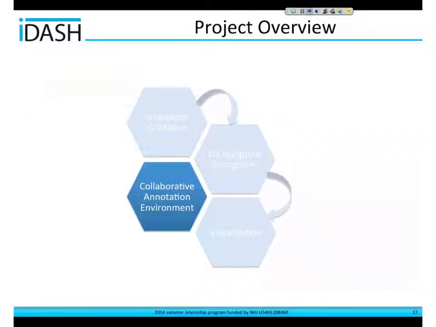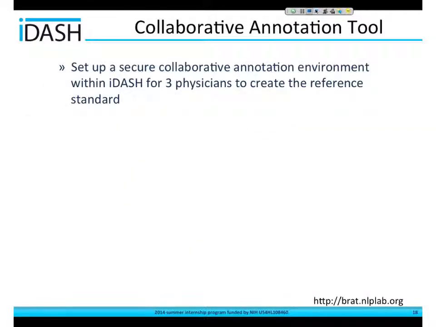Collaborative annotation environment. To measure the performance of our system, we need to compare our results with gold standards. Since there are no gold standards, we need our physicians' help to manually annotate the clinical notes and create the reference standard for us. So we set up a secure collaborative annotation environment within iDASH for 3 physicians to create the reference standard.